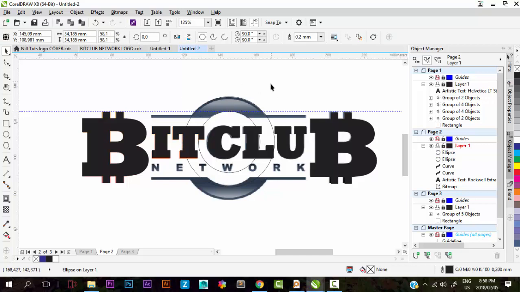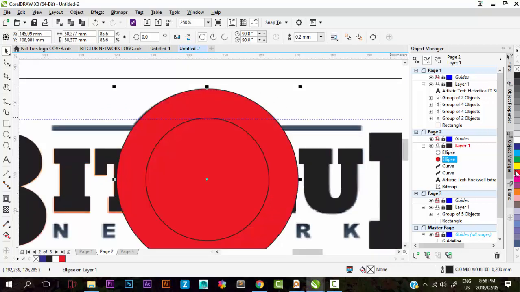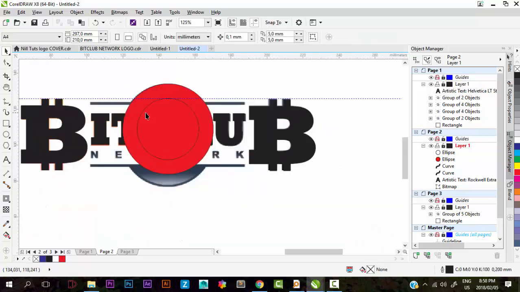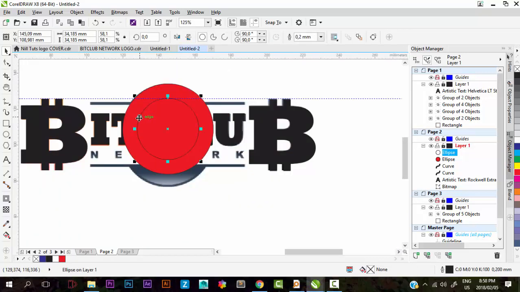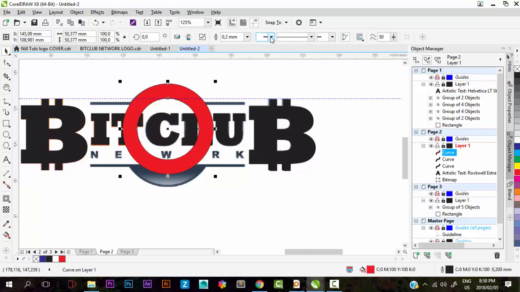Right, so what I'm gonna do next is give this a color so that you can see what I'm doing here. So this is red. I'm just gonna click the circle inside and hold down Shift, then click the circle outside, then say back minus front. So the back shape minus the front shape, we get that shape.